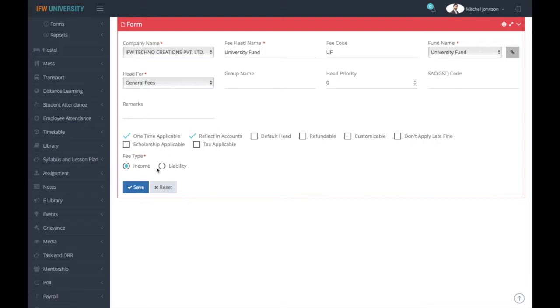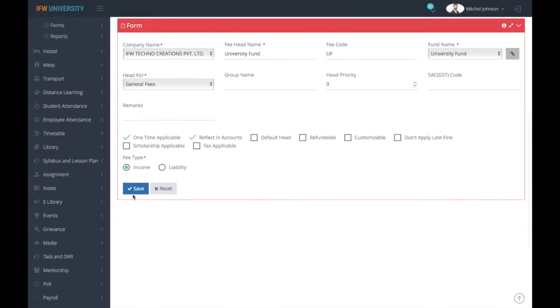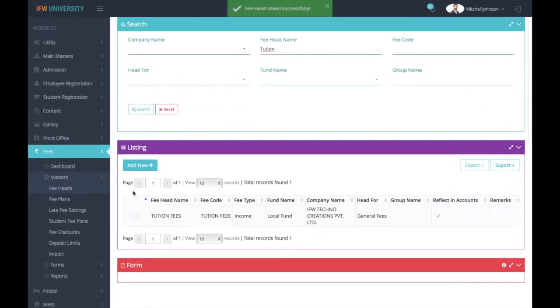whether it is an income or liability. All fees come under income. The fees which are refundable, like caution money, come under liability. So university fees come under the income section. Click on save. So this is how we created a new fee head.